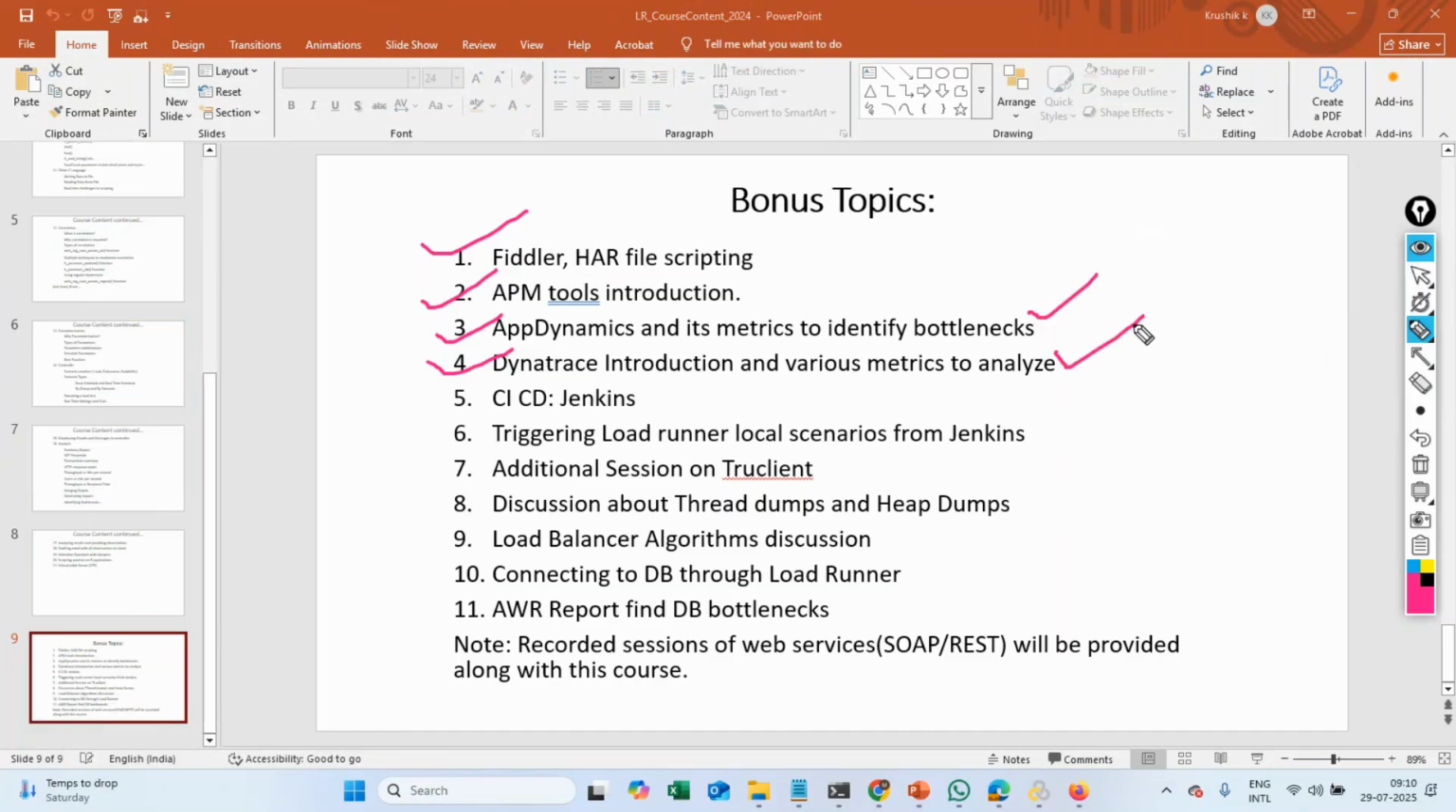This will be a live session. Okay, I'll tell you at a high level how CI/CD is coming into the market with performance testing. So why performance testing is being integrated into CI/CD, why it is important, what is the current status of this in real-time projects across various clients. I'll discuss that. And also we'll trigger a local scenario from Jenkins.